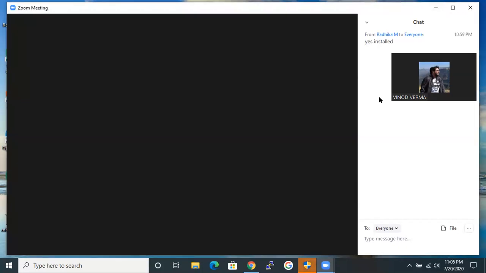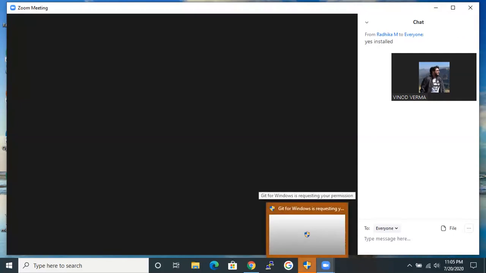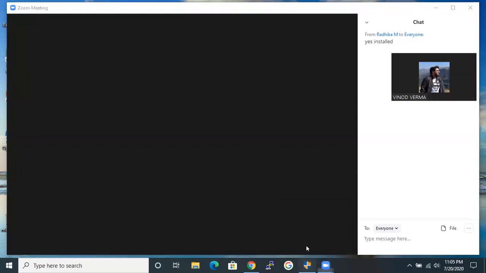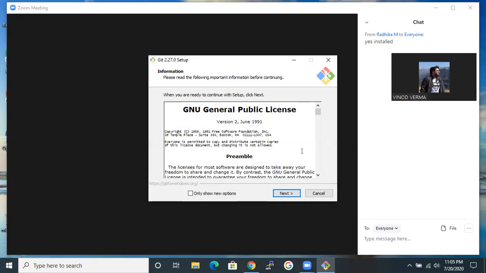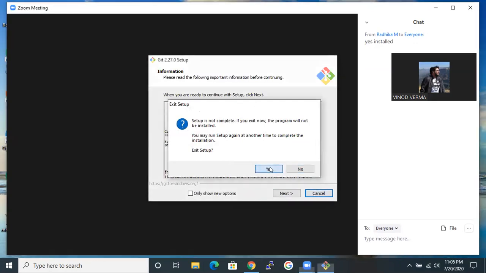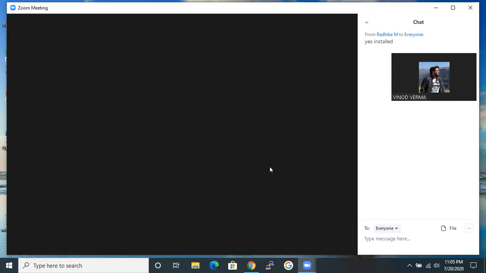Is my network slow or your network slow? No one is. You're requesting? Nice. You already shared, right? Just minimize this. Okay, installation is going on. No. Next. Oh, you already installed? Yeah, I did. Okay. So cancel then. Setup is not complete. It is saying setup is not complete. Okay. You just minimize it. We'll see.